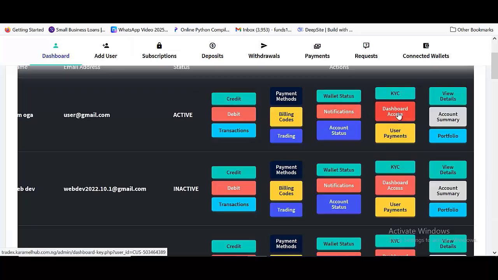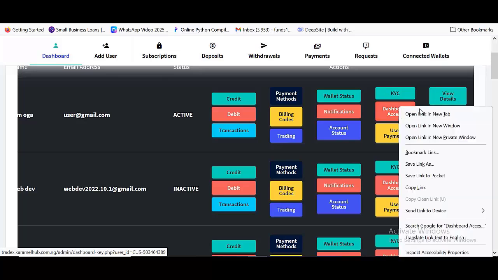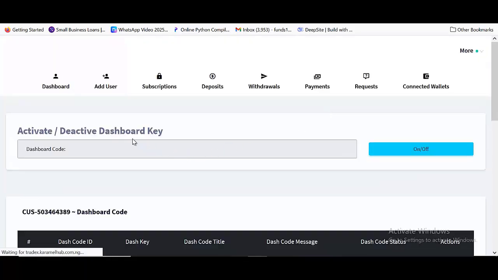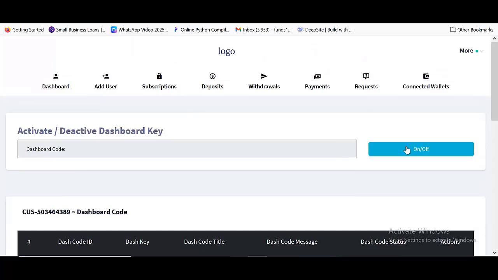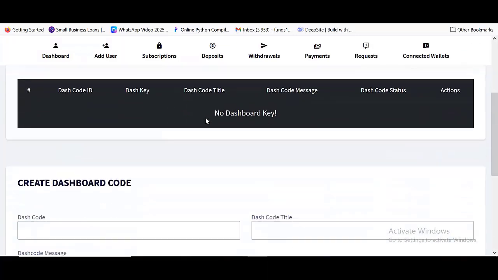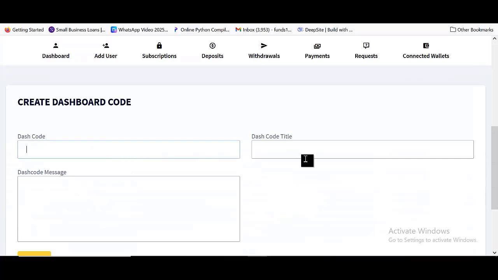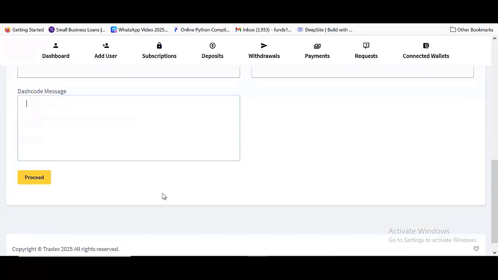Now, if you click on access dashboard from here, you automatically log in to this user's account. Okay, access dashboard here. If I activate this now, the user won't be able to access our dashboard. You can just create a dashboard code, dashboard title, and dashboard message. So when the user tries to log in to their dashboard, it shows a message like, your account has been suspended, your account has been blocked, and all that. Yeah, which is a very amazing feature.